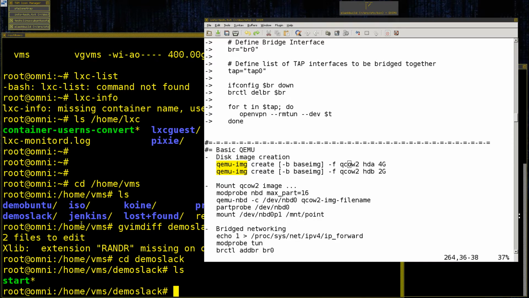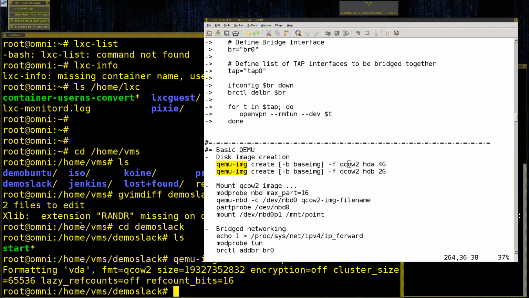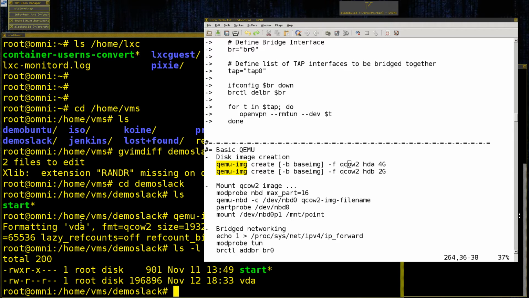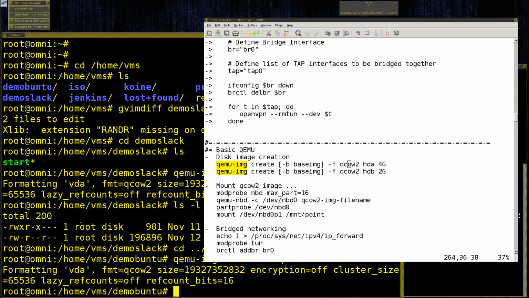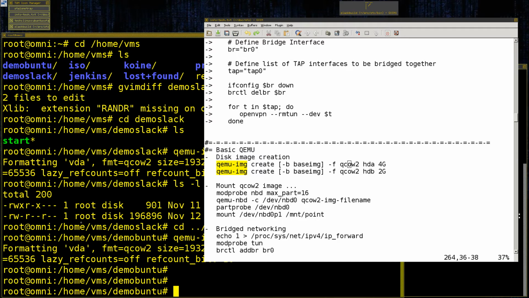I'm just going to go with something like 14 gig for each system disk. So qemu-img create, QCOW2. I remember from my start script that it's going to have a vd name because I'm using virtio for the disks. It's going to have a vda type name, and I'm going to make it 14 gig. Let's make it 18 gig, just for the heck of it. So we'll do that. My disk is created. It looks good. I'm going to do the same thing for the demo Ubuntu. All right, so I've got 2 brand new clean virtual disks.